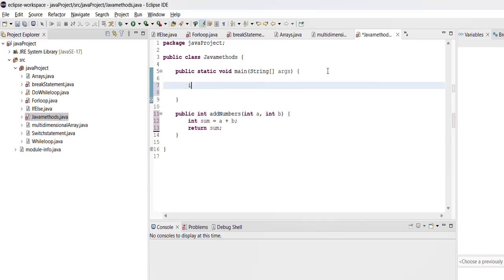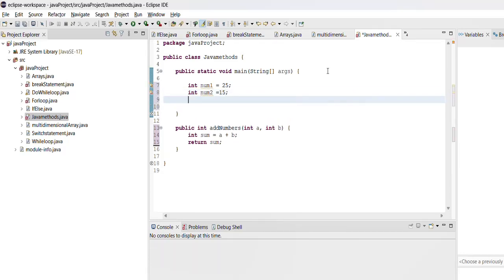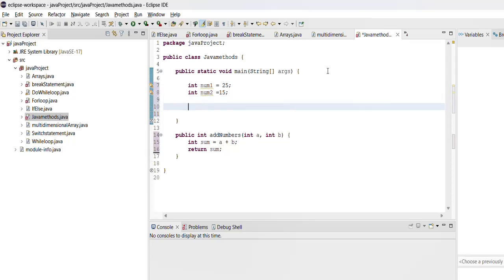Here also I'll declare a number called num1 and assign a value, let's say 25. And I'll also declare another variable called num2 and assign a value 15. Two variables we have declared and assigned a value. Now we have to create an object of this class. So here I'm creating the object.